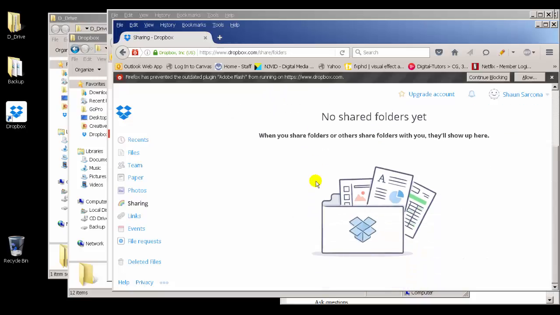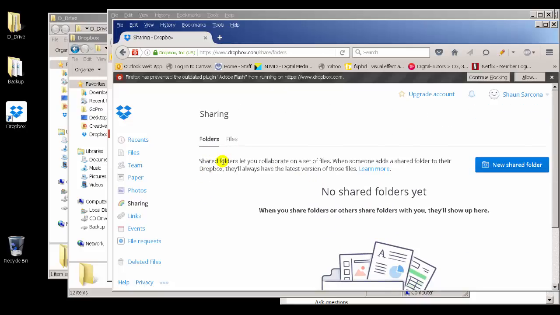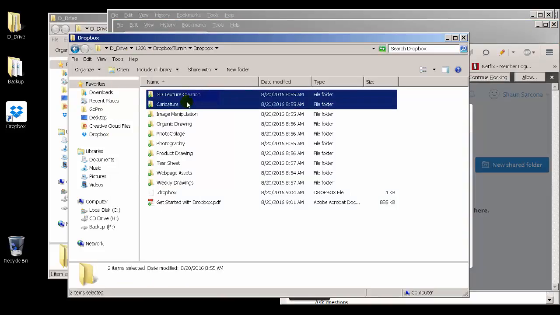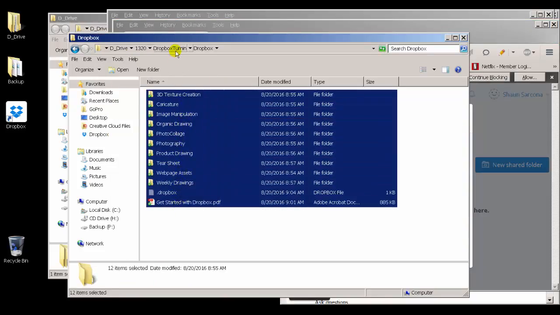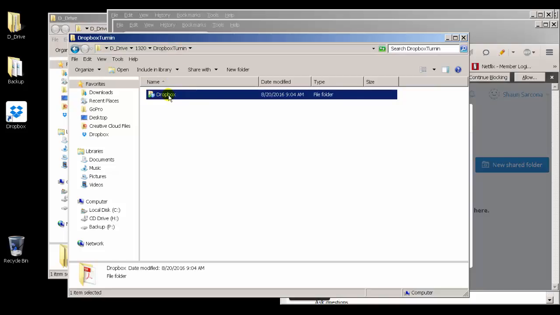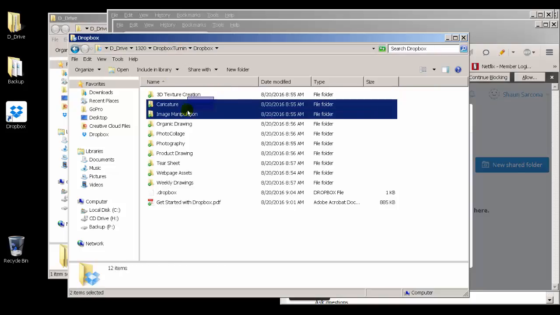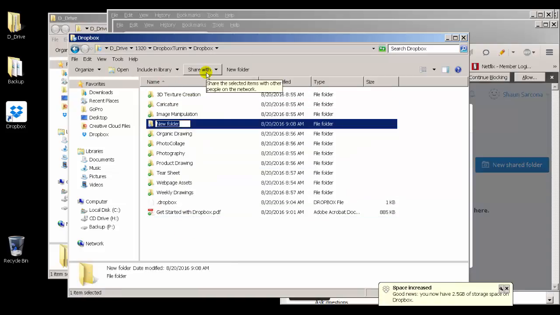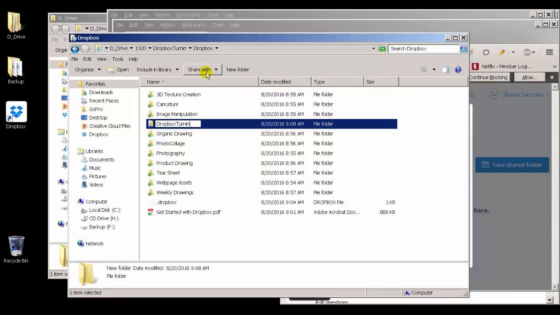Alright, now here's one of the sucky things about Dropbox: if we wanted to share our stuff, we have to share a single folder. Okay, so if I go to new share folder, we don't have an existing folder we can share because we have several folders. Like right now, these are all individual folders here. If I go back, this is our Dropbox account. So we can't share this. We could share individual folders. So this is the kind of sucky thing, I'm going to make a new folder. I'm going to call this Dropbox turn in.